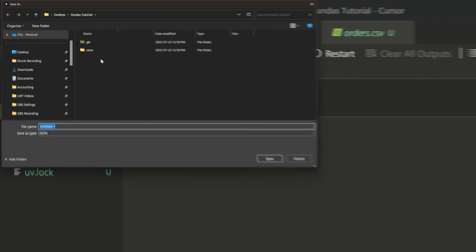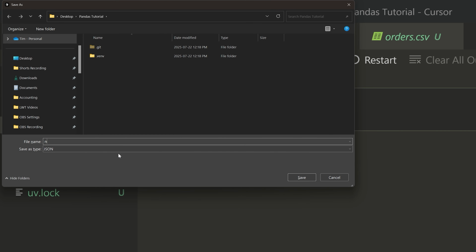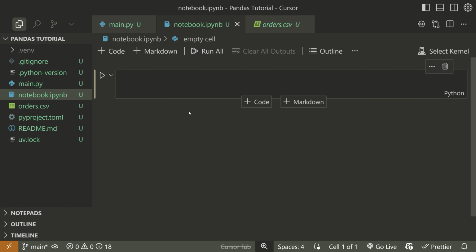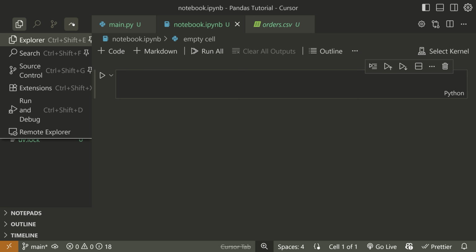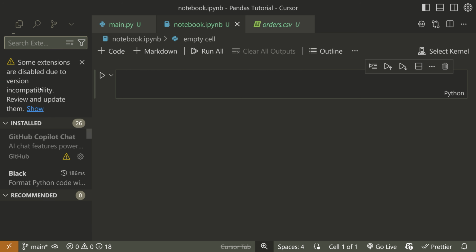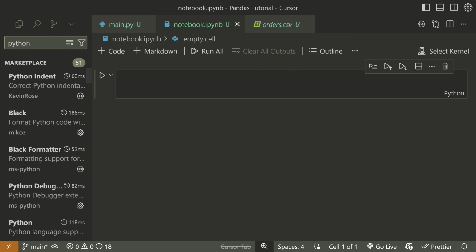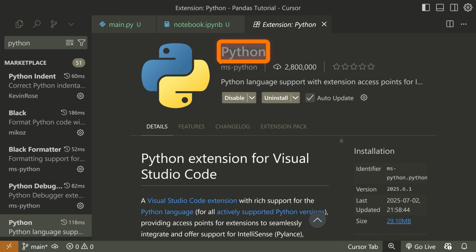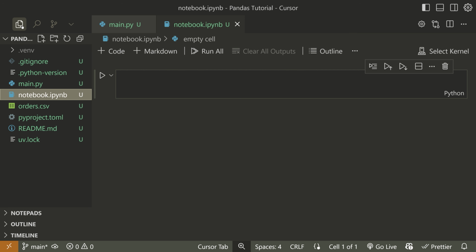Now I'm going to save this file, so I'll just save it here as notebook. And this is where I'm going to start writing my Pandas code. Now again, Pandas needs to be installed in order for this to work. If you don't have the Python extension, you can install that by going to the extensions pane in VS Code and simply typing Python and then just installing the Python extension. So you can see it's this one right here, just Python. Just install that and then you should have the ability to use Jupyter notebooks.